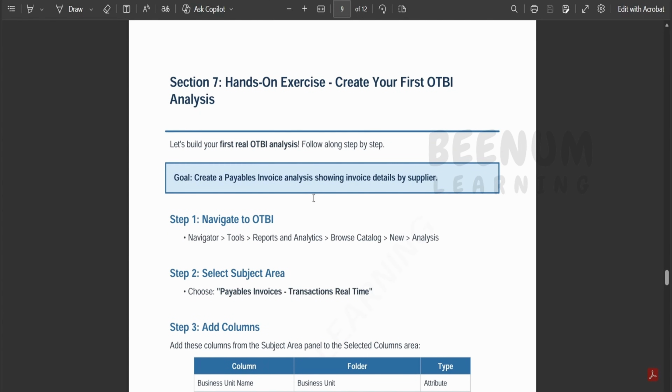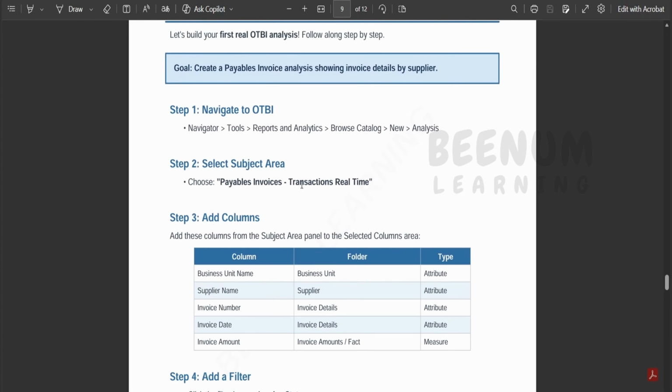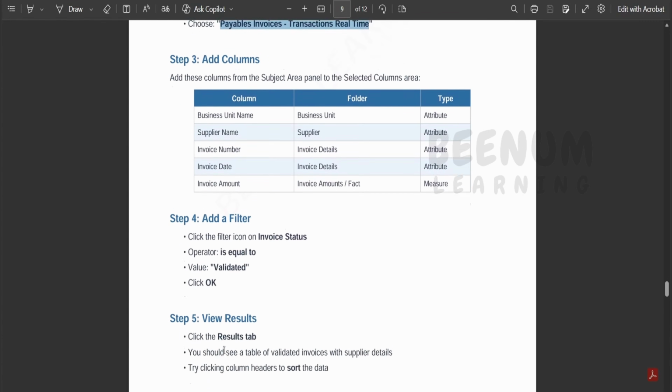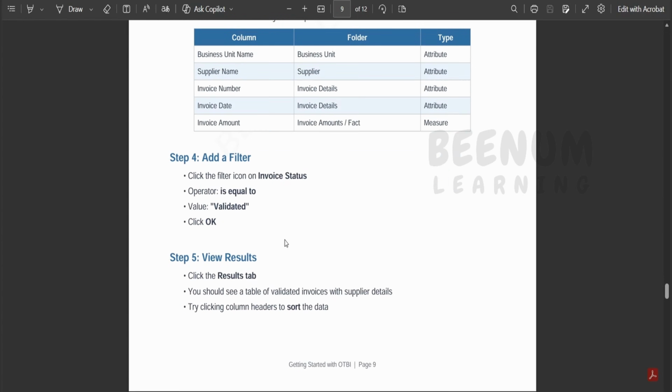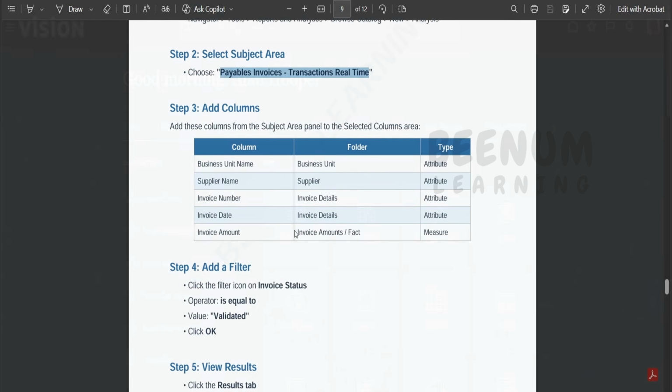Now let's get our hands dirty with the practical, and we will create our very first OTBI analysis using the BI Composer. For demonstration purposes, I will be creating a report for accounts payable, and this is the subject area which I will be selecting. I will add the invoice number, supplier name or the party name, business unit name, invoice date, number, and the amount. And also we will add a filter on the invoice status, and then we will see the results.